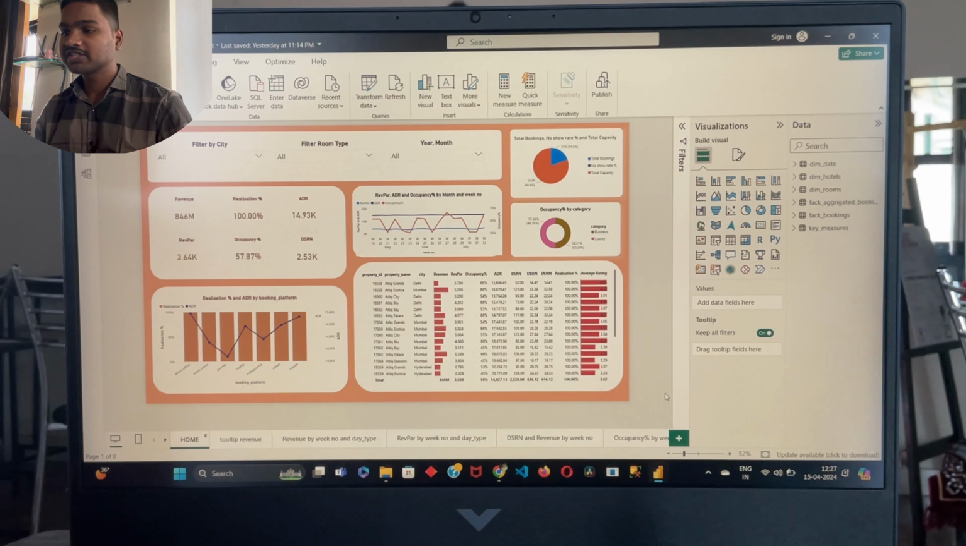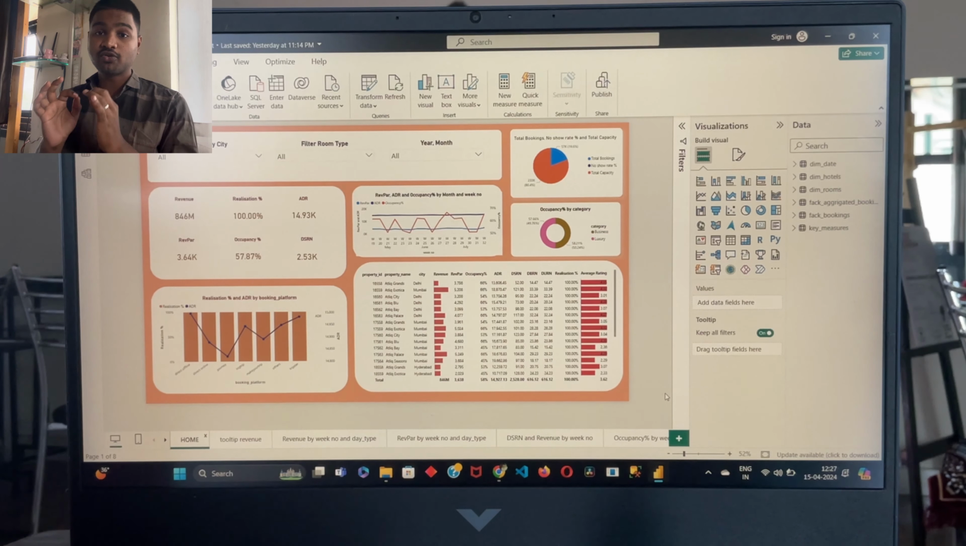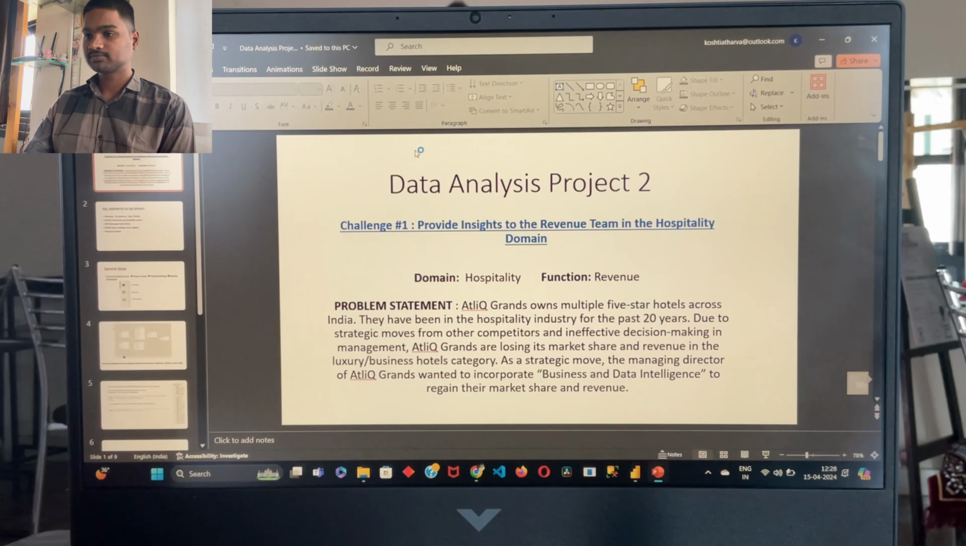Okay, so let's start. This is the dashboard which I made. I know this is not a very advanced dashboard, but at the initial stages, this dashboard can give very important information for a hotel management chain. I also made a PowerPoint presentation of this project which basically shows the points which I need to cover in this video presentation.